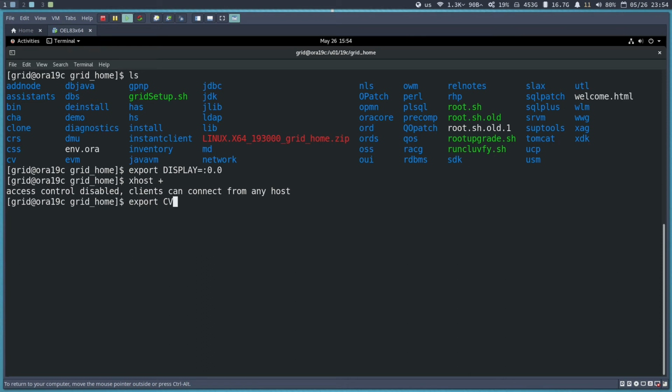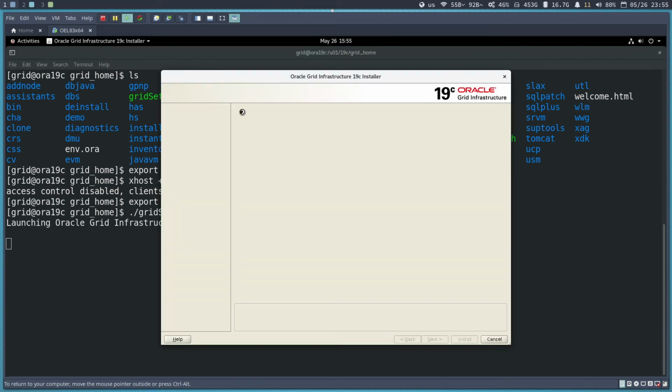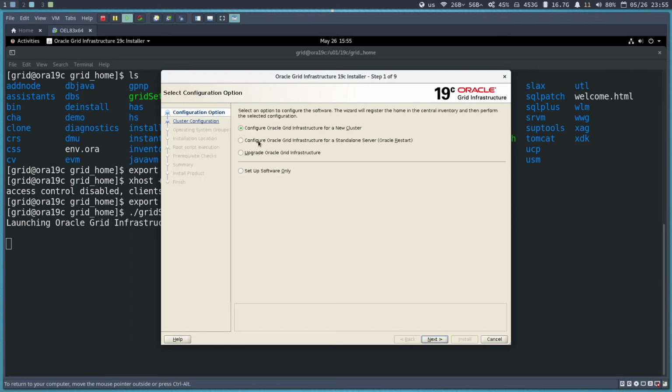So I will also export CV_ASSUME_DISTID=OEL7.6. Now I can run the grid setup. As we can see here, the window is loaded. So we will use this one, Oracle Restart. I'll proceed with next.